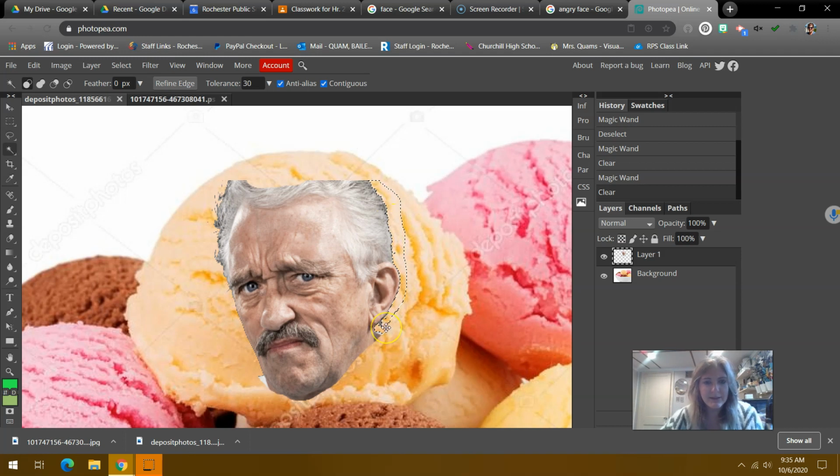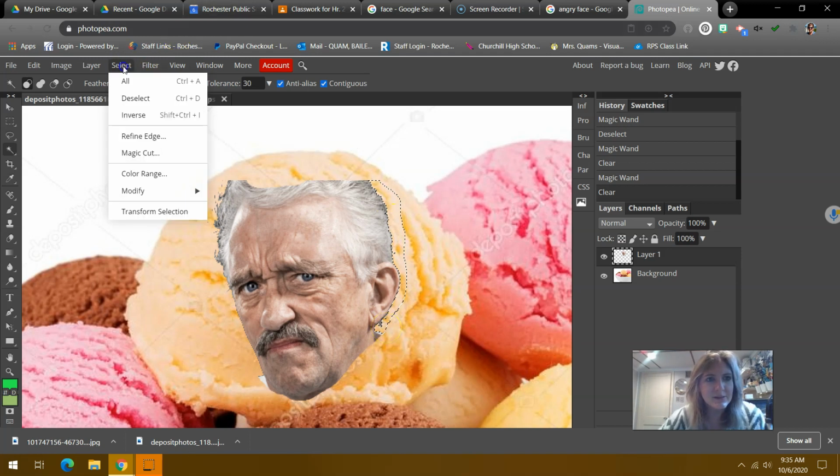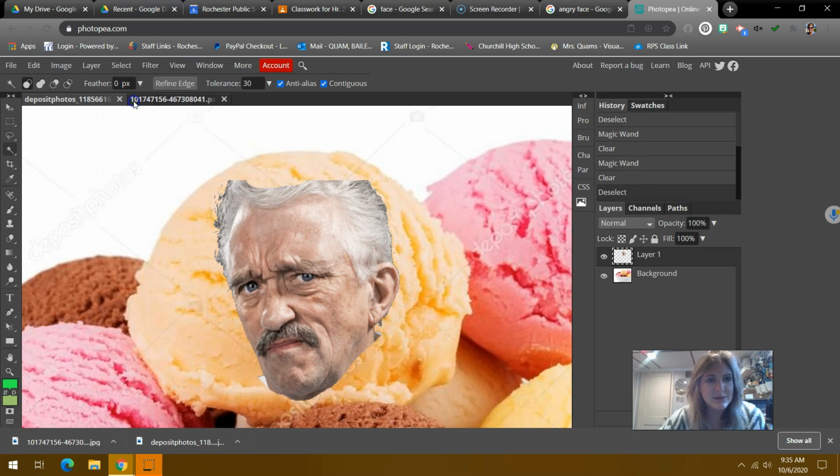Okay, to get out of that selection, I can go to select, deselect, or Control D. And then I could also take that eraser. I'm just going to use the basic eraser and just kind of touch up some areas. Excuse my squinting face. Because there's a few areas that I just kind of want to touch up and make a little more natural.